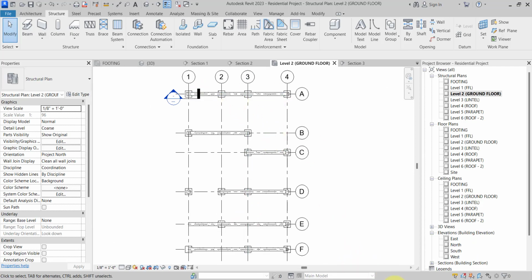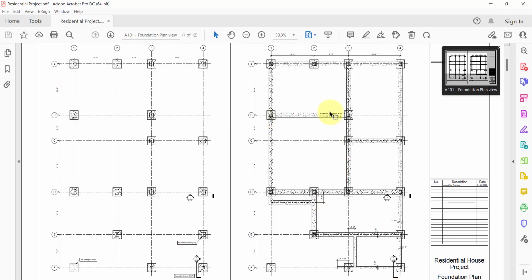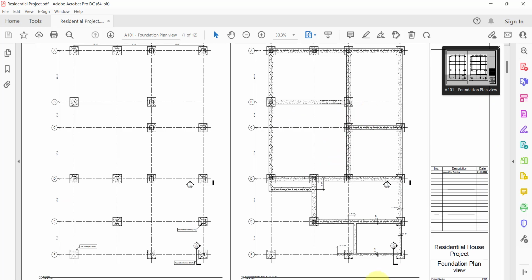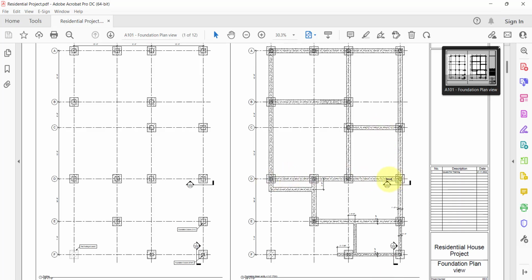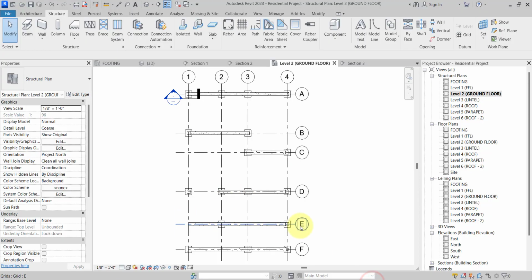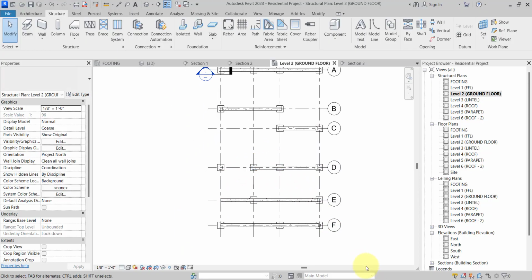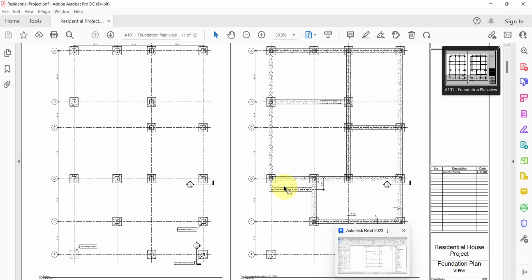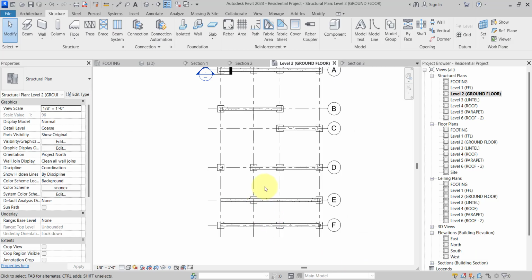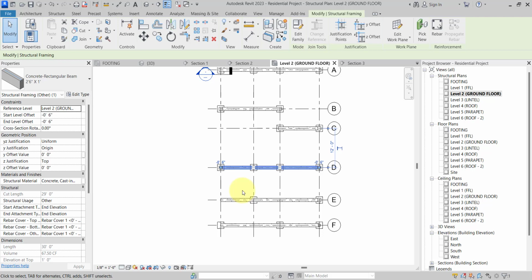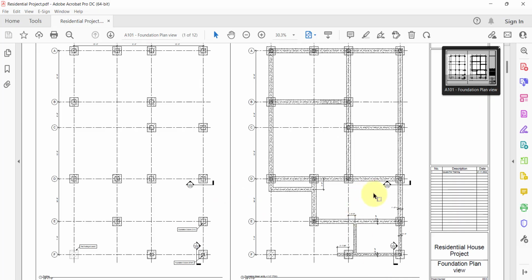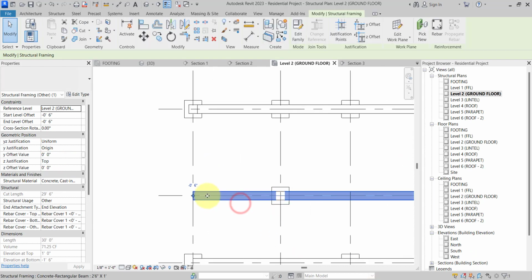At A it is full side place, B it is this side place, C it is one side, D it is full side. At D it is full side, right? As you can see, D it is full side. Then E, this grid, this side we do not have the beam.